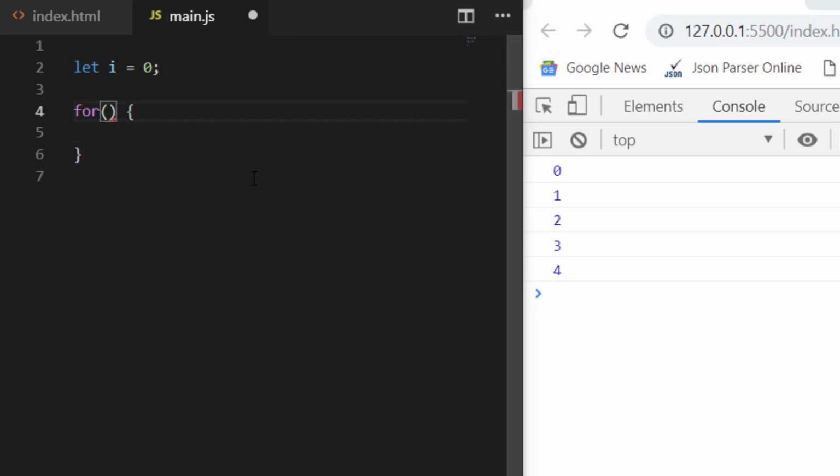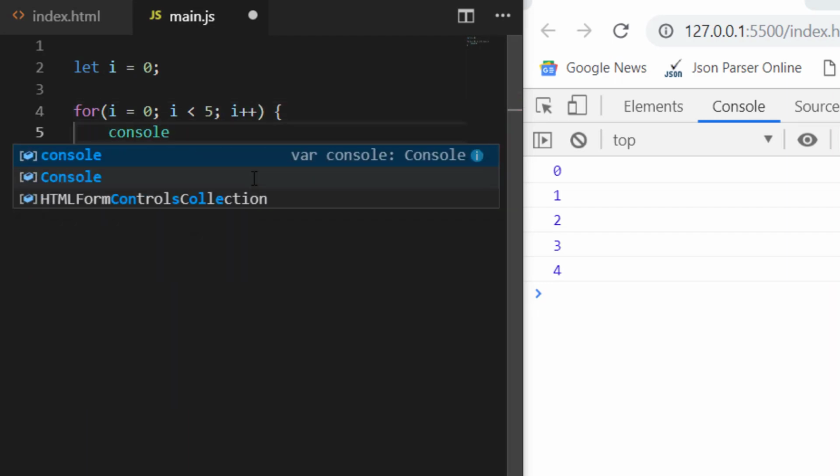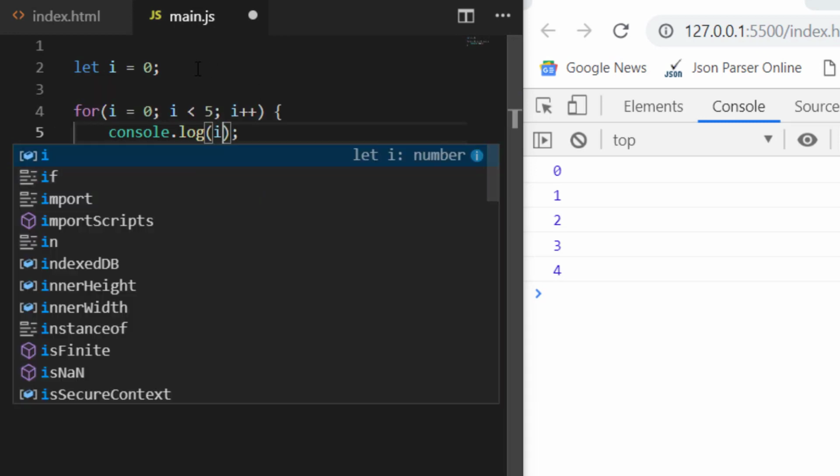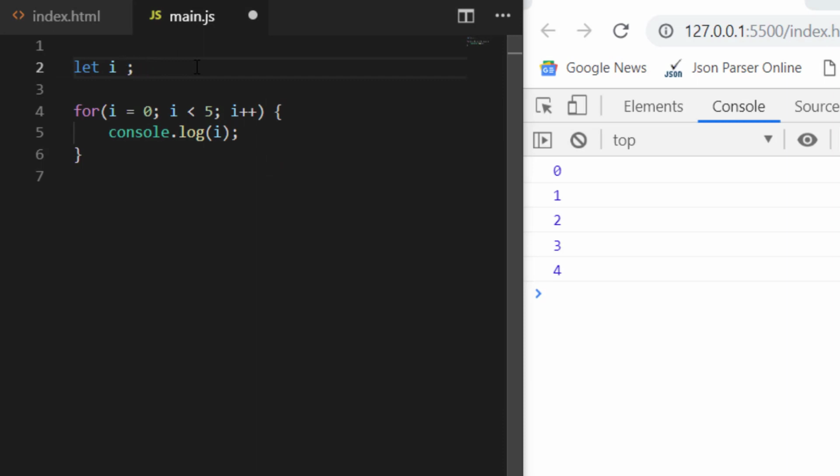This is a for. Now here we define i equals 0 and i less than 5, i plus plus, and here just write console.log(i). Even if you don't define it here, it is fine. So you can see that it is printing from 0 to 4. Whenever you want to execute a statement repetitively, then you can use a for loop. So this is how we execute.